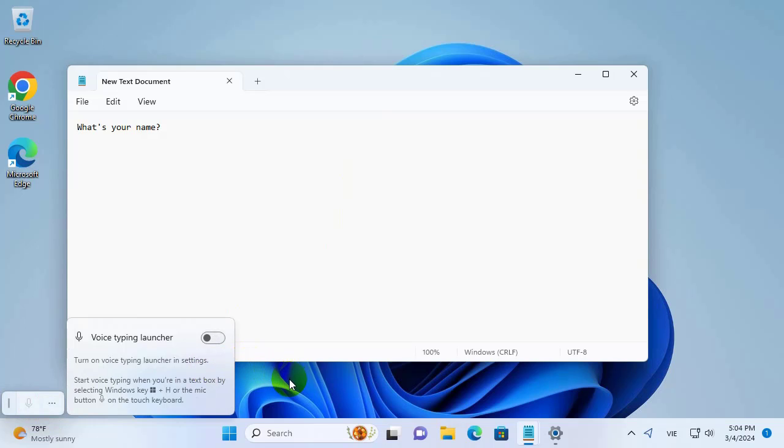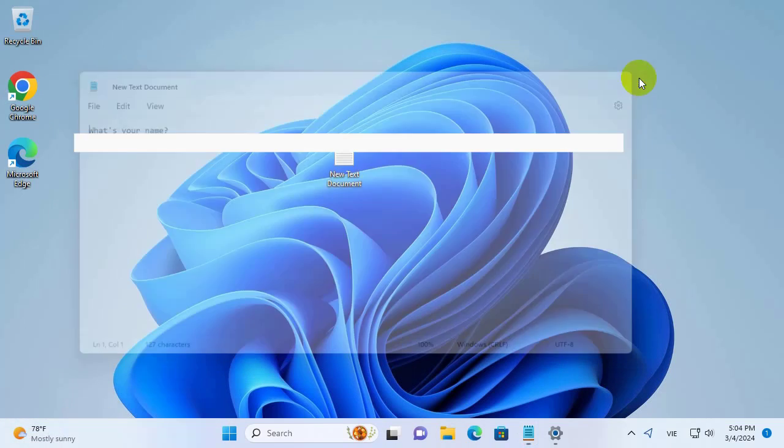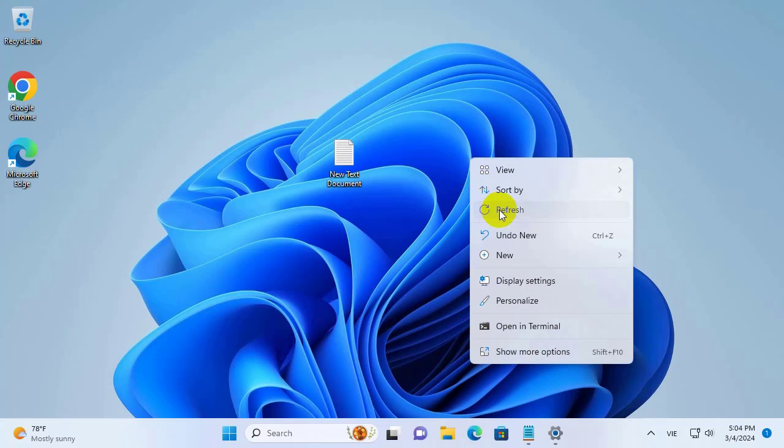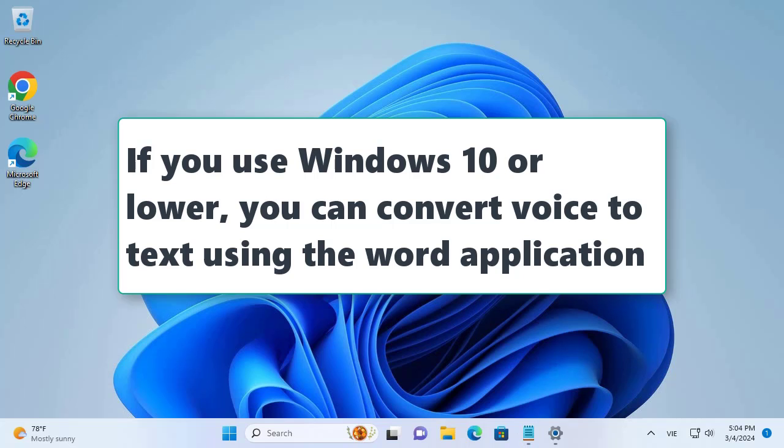So I've taught you how to turn voice into text. If you're using Windows 10 or later, you can convert voice to text using the Word app.